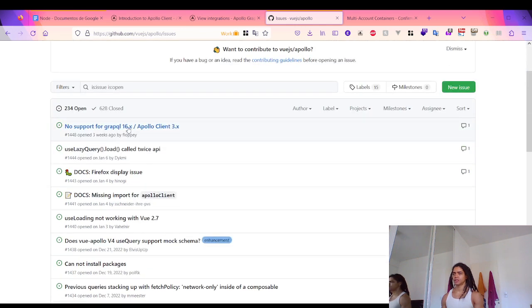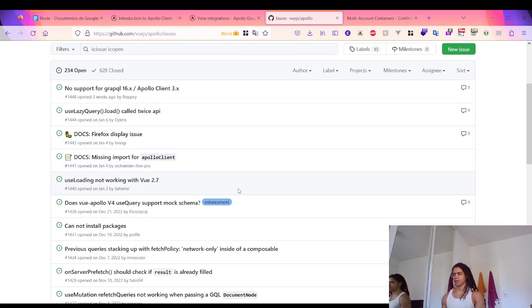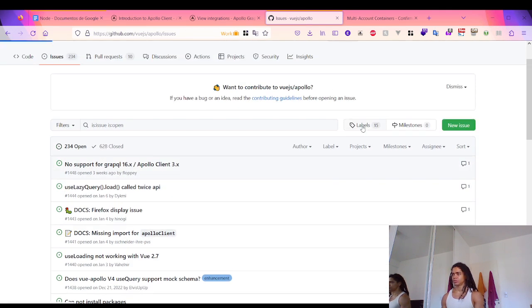Support GraphQL 16 and Apollo Client 3. Use lazy query to load cache, twice API and enhancement.